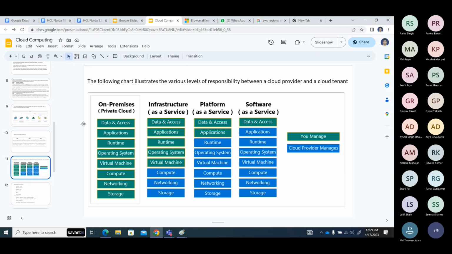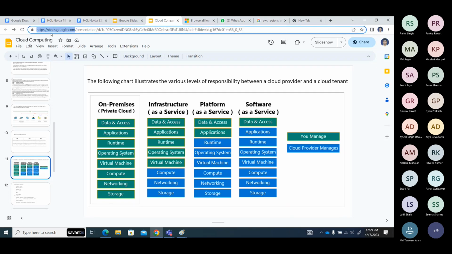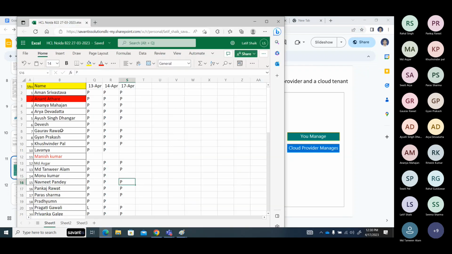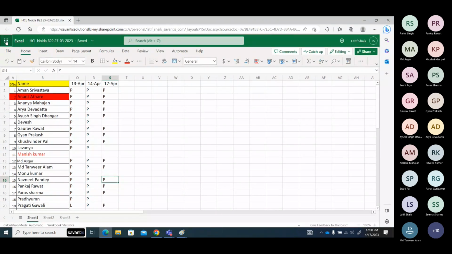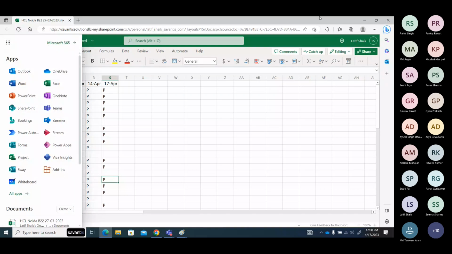Software as a service, simply you access the service. That's it. For example, I'm accessing a document. Simply, I am accessing a document. That's it. I don't mind about how this document is running, how many resources it is utilizing. I'm just accessing that application. Okay, software as a service. Google Docs is nothing but software as a service. Office 365 is nothing but software as a service.